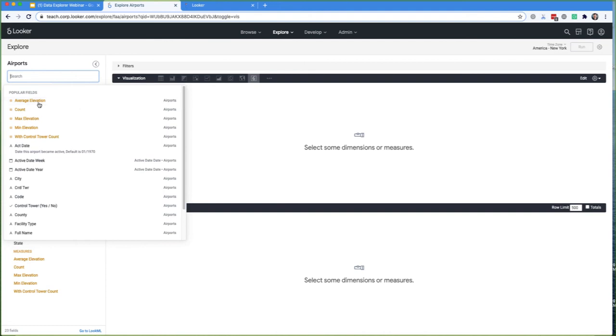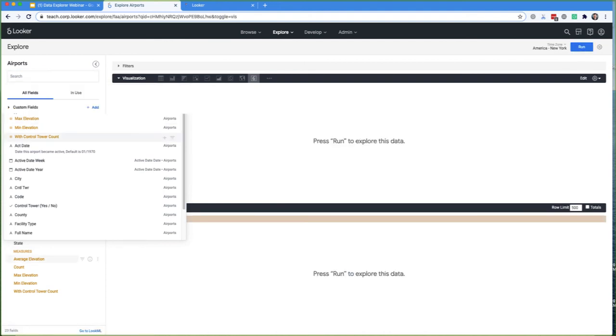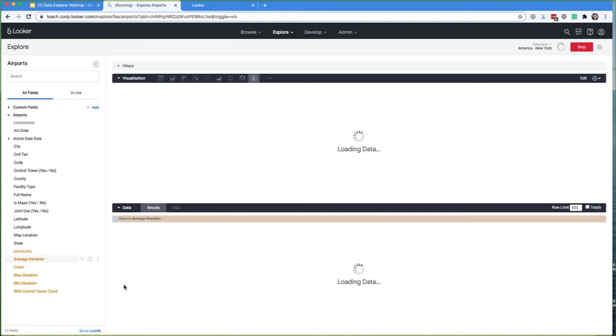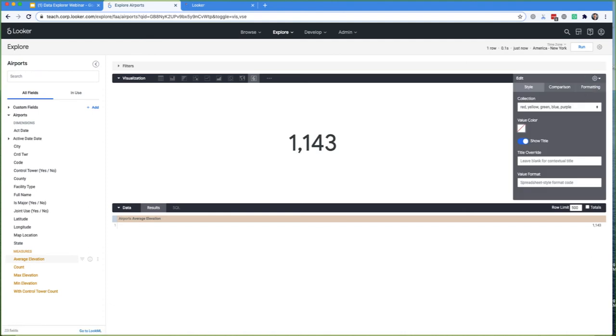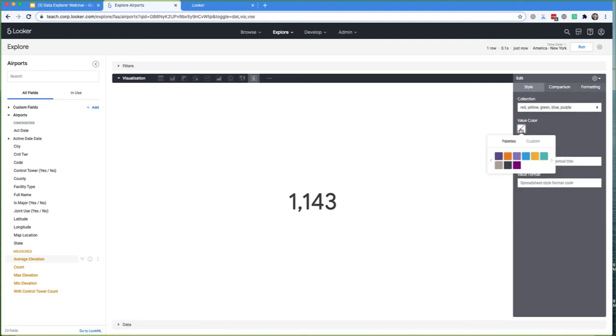So I'll click that into my Explorer and I'll go ahead and click run. And so you should get a number that returns as 1,143. And that's sort of as I hinted earlier, inside of the gear icon is where you'll find all of the additional options. So you can set the color to, let's do blue. And then you can also do a title override here for average airport elevation.